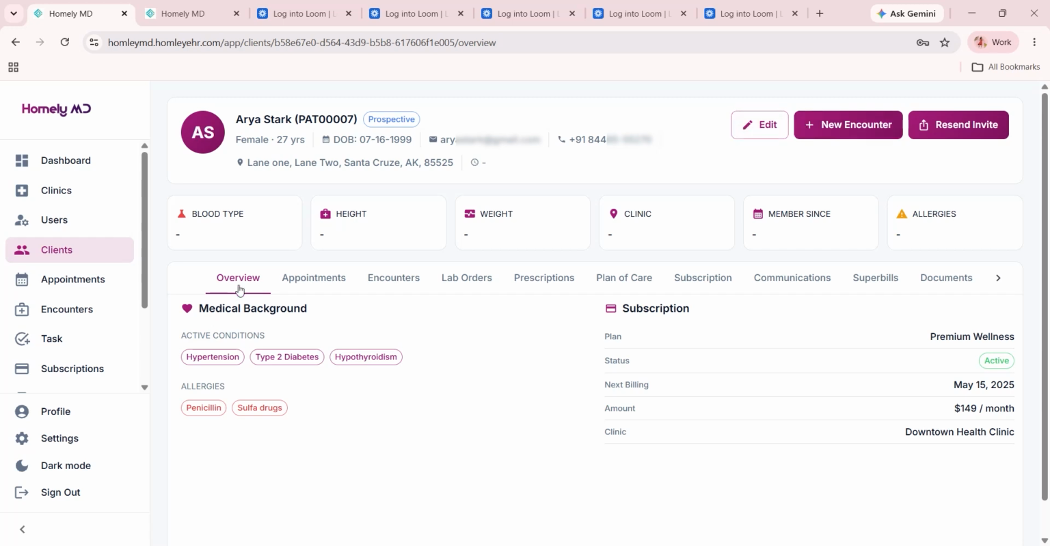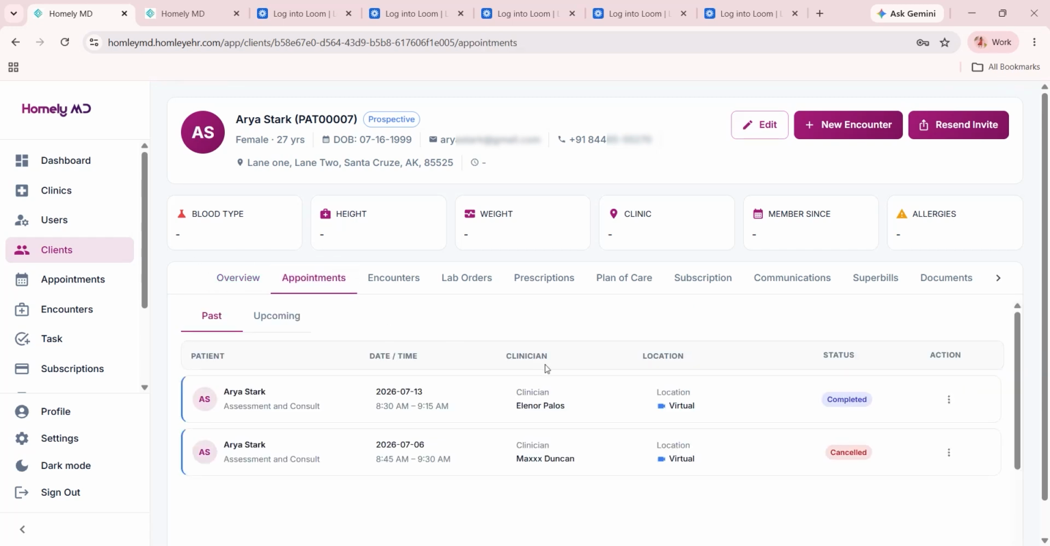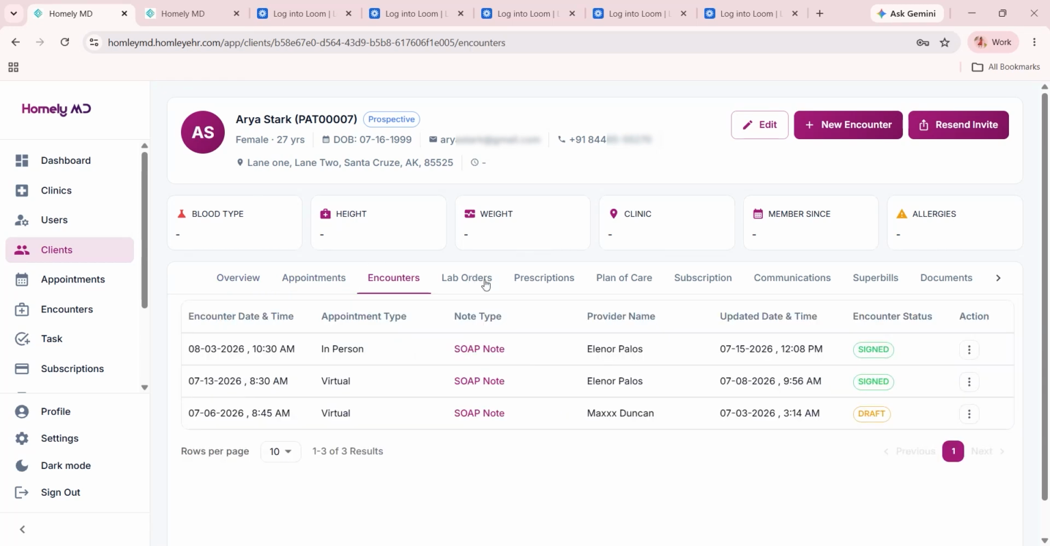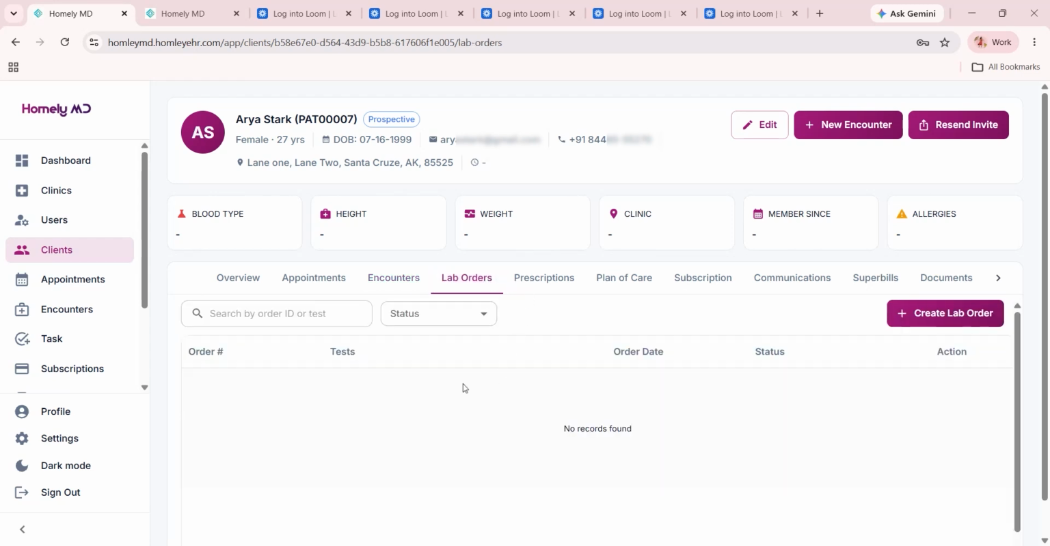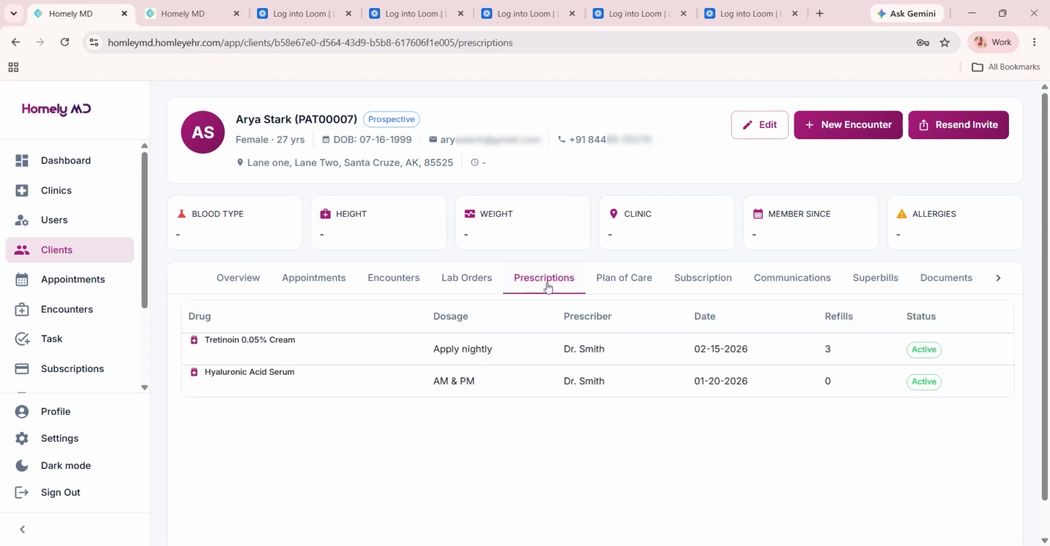Here you will see an overview of your client, what kind of active conditions he has, allergies, and what kind of subscriptions. In the appointment section, you can see how many appointments your client has made, if he cancelled a previous appointment, or if he has completed it. In encounters, you can see what appointments he actually went to, and here you can see if he has made any lab orders. You can understand what prescriptions are given to him. You can check who the prescriber was and the date, and whether it was refillable or not.